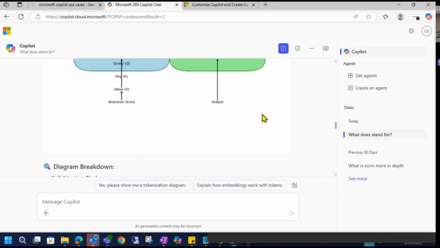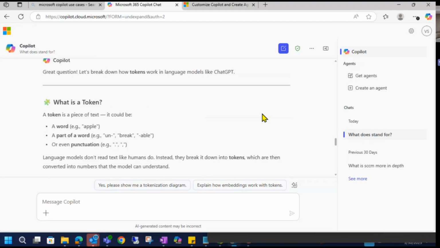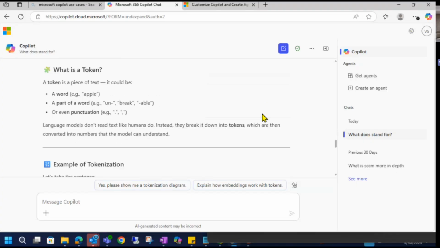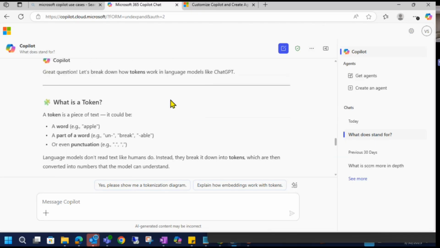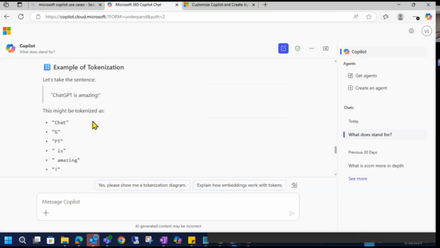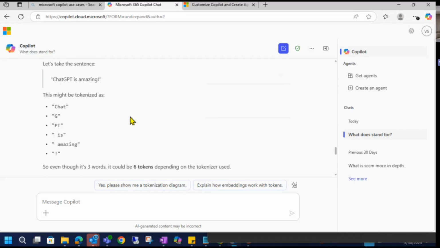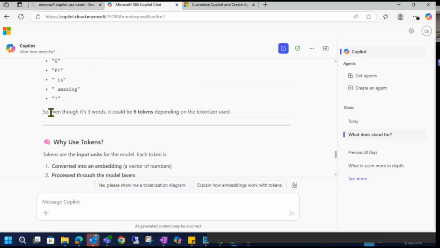One more thing, I just wanted to make you understand how this works. When you put in any word, it all gets tokenized. Tokenized means it converts all words into a token format. For example, if I say, ChatGPT is amazing, it will tokenize it as chat, GPT, is, amazing, and the exclamation mark. So it says that in 3 words there are 6 tokens being used.